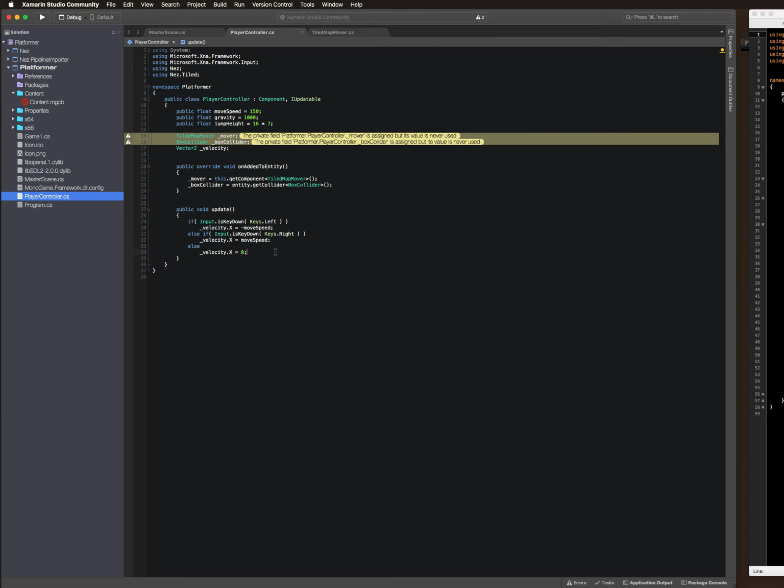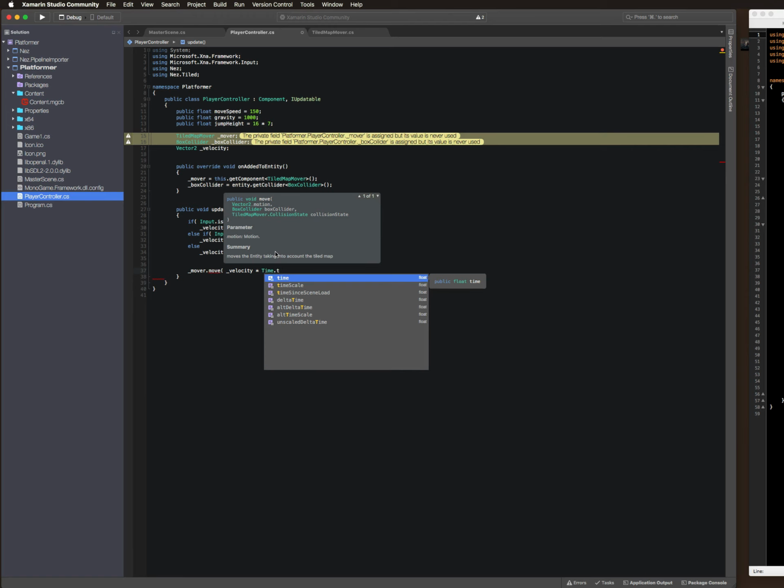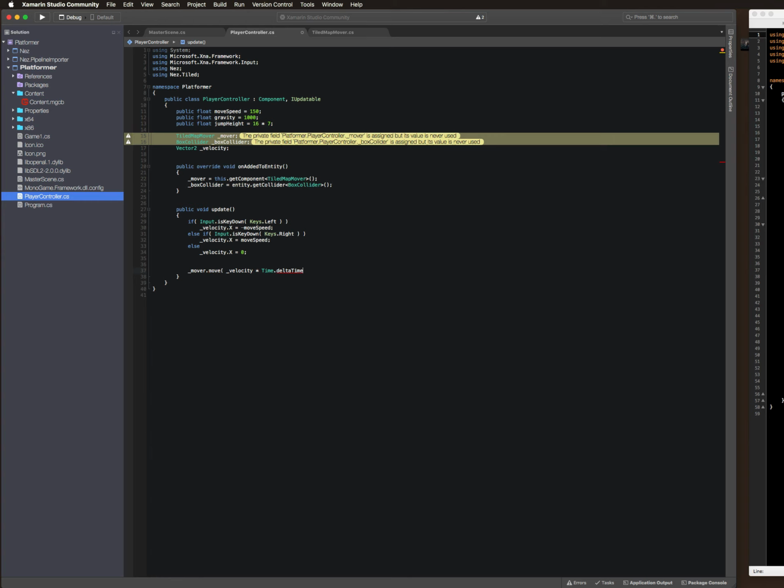So if you remember, what we need to do is actually call mover.move. Mover.move takes in a few things. It takes in the motion, the delta motion. So for us, we have a velocity, and velocity times time equals distance. Actually, that's delta time. We're going to use delta time here so that we can be frame rate independent. So that'll cover the motion. So we need a box collider. We got one of those. And here's something that we don't have, a TiledMapMover.CollisionState. So we're going to need to create one of those.